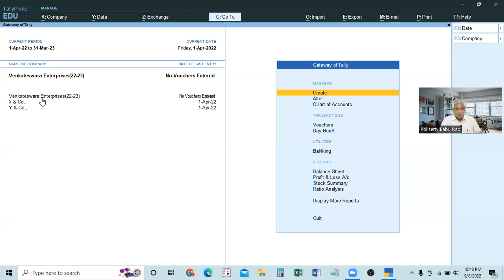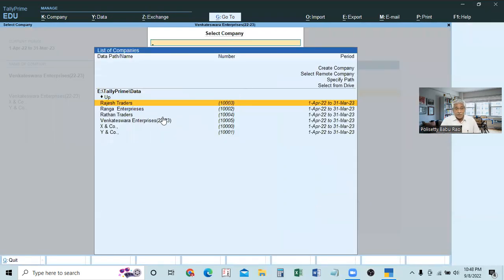So it will show the list of the companies which we selected, not all the companies. In the select company page, see here, how many are there? 1, 2, 3, 4, 5, 6. Already 5 companies were there. We now created one more company.